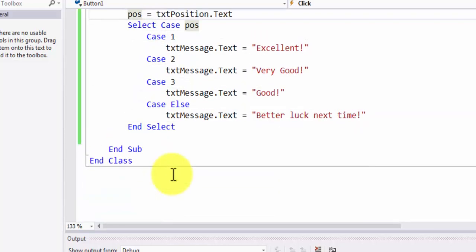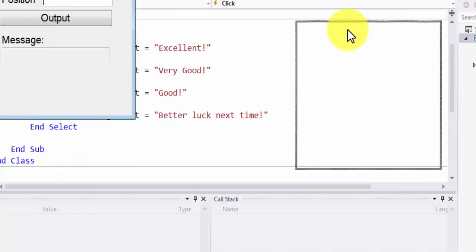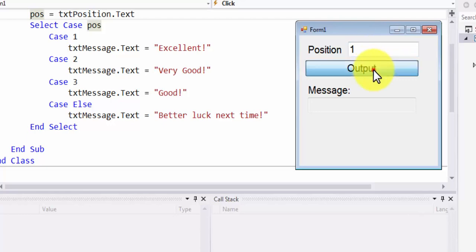Now let's try to run this program and see if it gives us the same output. So now we're going to see that if I enter position 1, the output is excellent. If I enter position number 2, the output is very good. For number 3, the output is good. For number 4, the output is better luck next time. So this is exactly the same output.